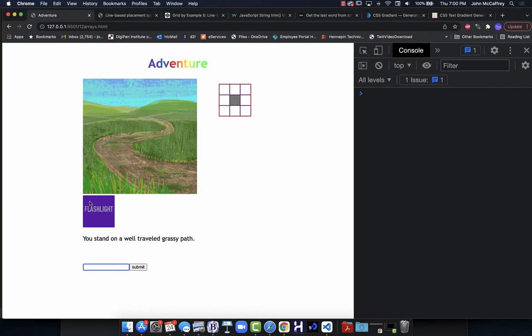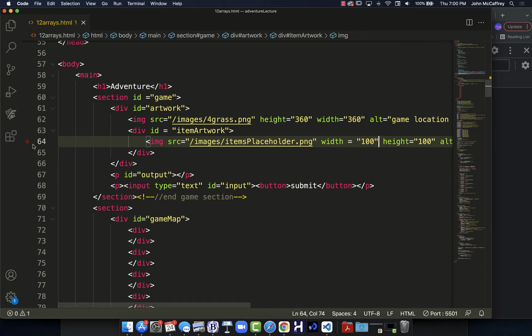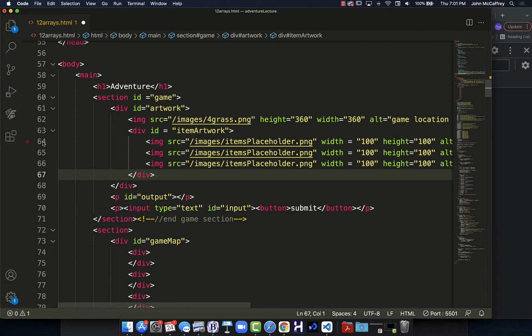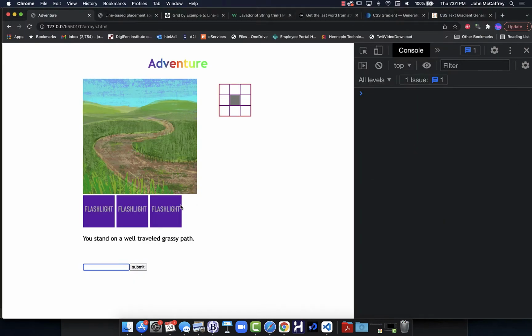Let's take a peek. Okay, there's an item. It's popping up below it. Well, we're not going to have one item. We're going to have 3 items. So now let's take a look at what's going on. Okay, got 3 items. They're sitting there, but I want them to sit up here over my game world. I want them to be in the world.